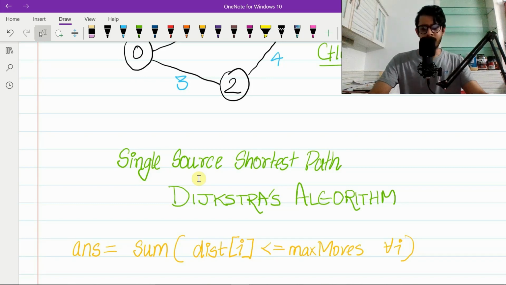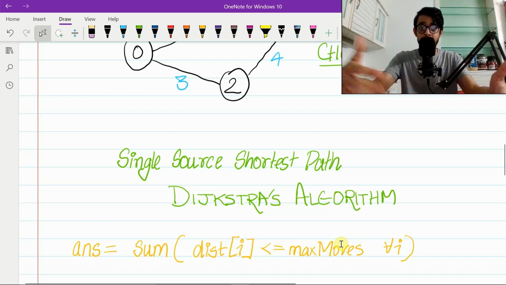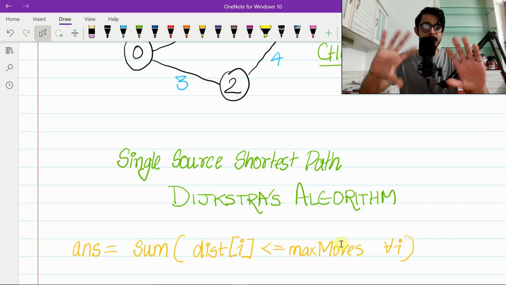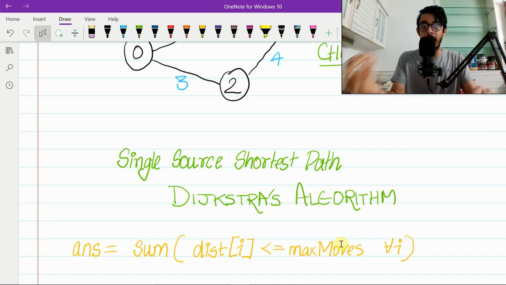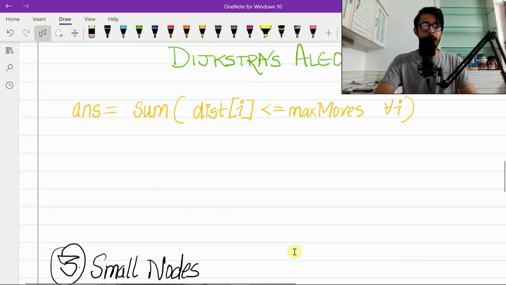And yeah, so at the end, what we'll do is we'll start off the answer, which is counting the big nodes, which is part 1 of it, as the sum of all of the nodes i which have the distance less than or equal to maxMoves. Basically, all of their distances are in our budget. So we have split these nodes into big and small. And so we'll find the answer to the big nodes first, and we're able to find this answer. But this is only one half of the story.